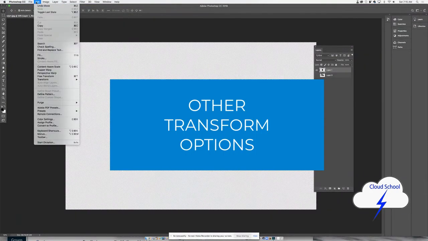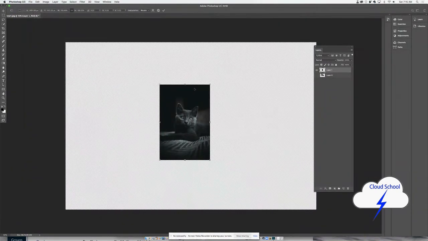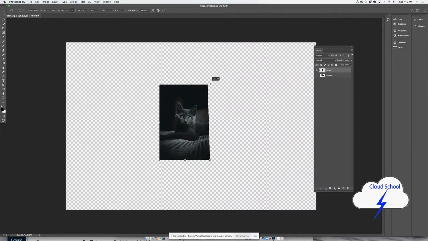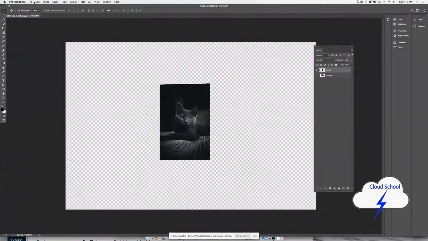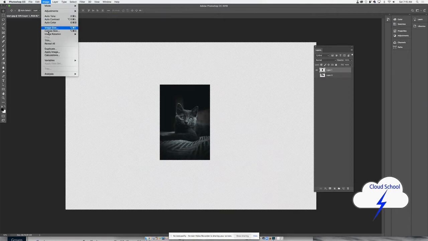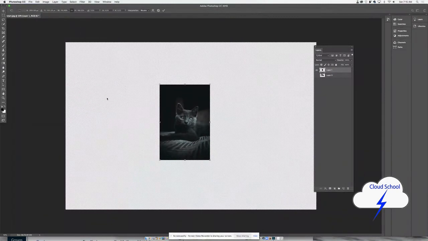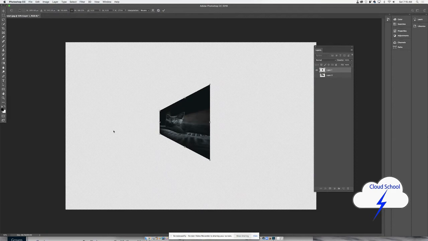There are several other transform tools. These can allow you to try out interesting stretches and distortions. These are not nearly used as often as Free Transform, but it's nice to know you have some creative options. For fun, let's try out a few of these.